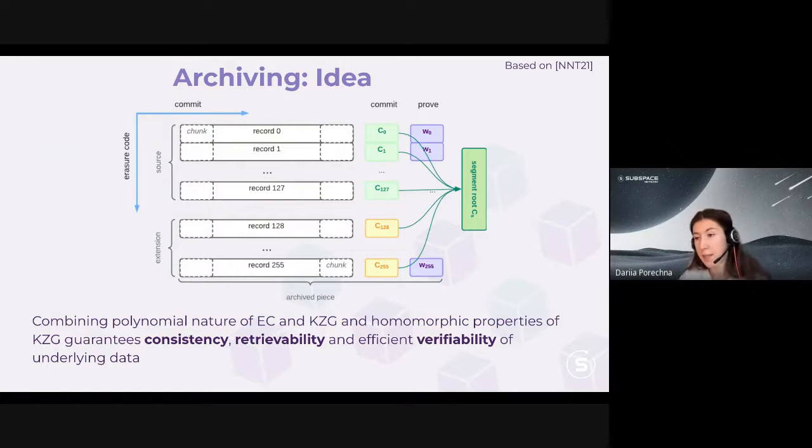So the key idea is that instead of viewing the data as just a flat byte array, as in the example on the previous slide, we are doing what we call the 1.5 dimensional approach. We're putting the data into a grid, and that proves to be surprisingly robust. So combining the polynomial nature of erasure coding and KZG with other properties of KZG can guarantee us consistency, retrievability, and the efficient verifiability of underlying data.